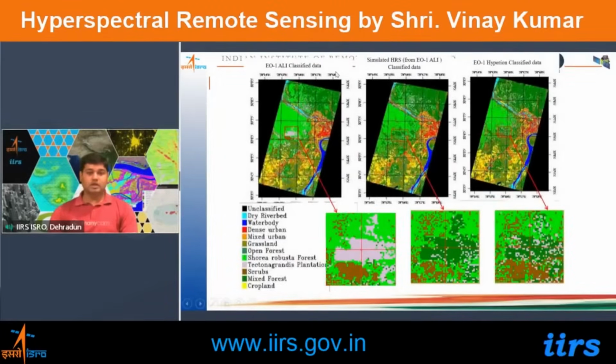Then this is the classified image generated for the same area. Wherever misclassification is happening in multispectral data, when we classified through simulated hyperspectral data, the results are quite comparable.